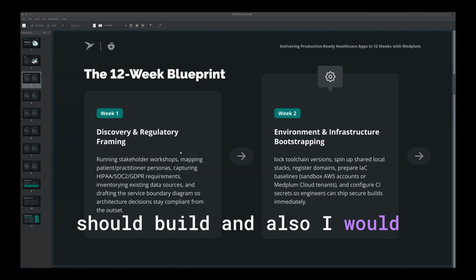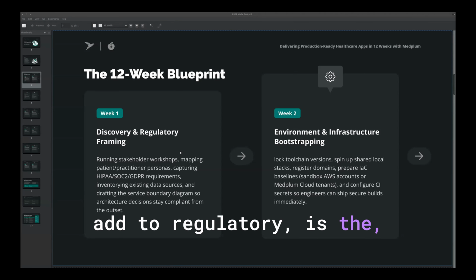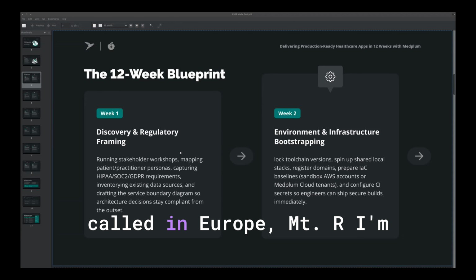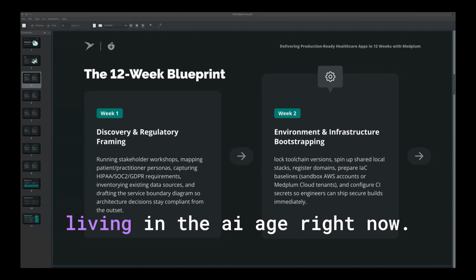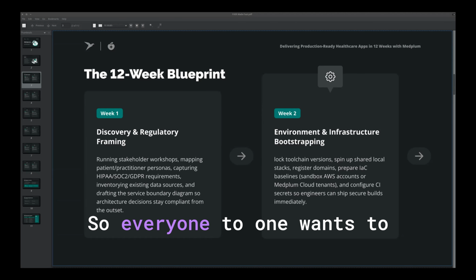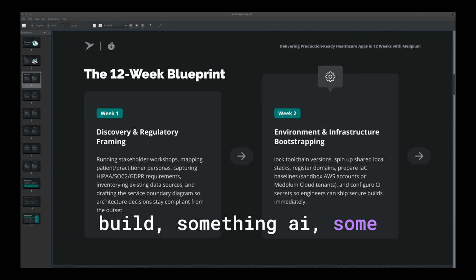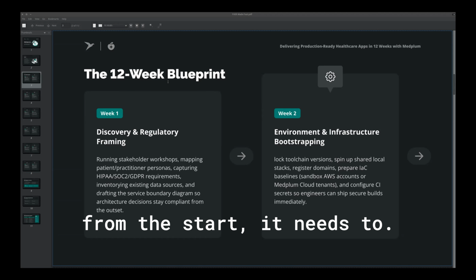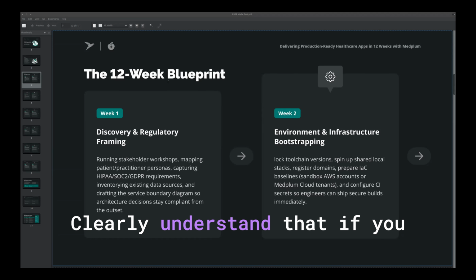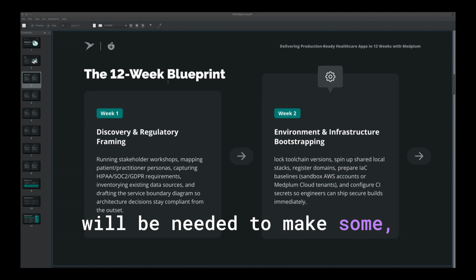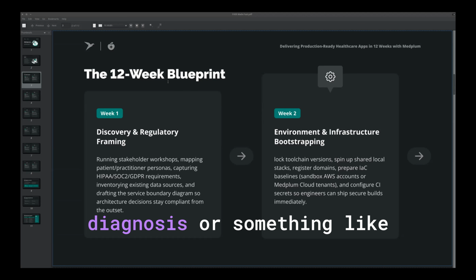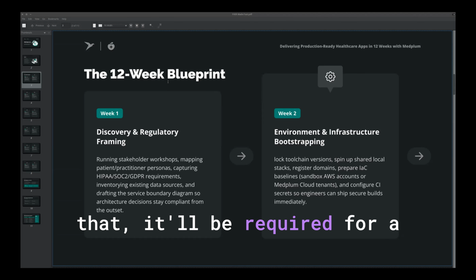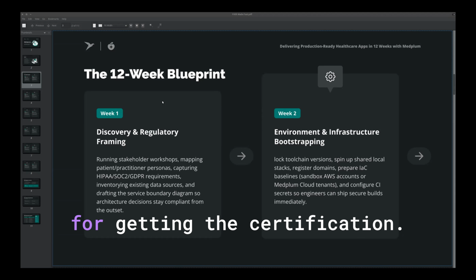And also, I would add to regulatory something called MDR. It's called MDR in Europe. Not sure that it is the same thing in the US. We are living in the AI age right now. So everyone who wants to build something with AI tool features needs to clearly understand from the start that if you need to make some AI interpretation or AI diagnosis or something like that, it will require a pretty big bureaucracy to get the certification.